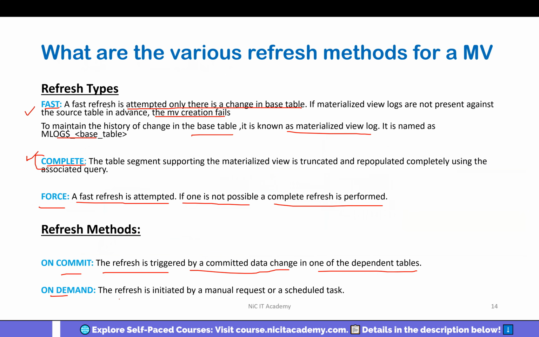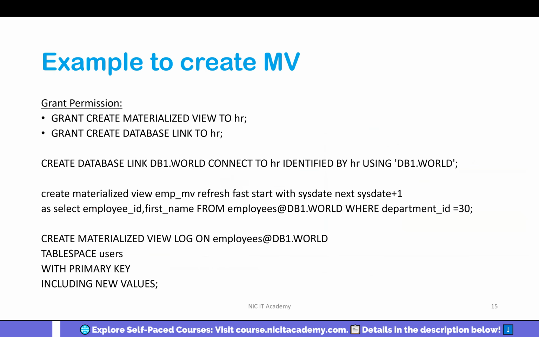On demand refresh: a refresh is initiated by a manual request. It's like a scheduler we will use. Normally we'll go for a scheduled refresh in materialized view. We do have a separate PL/SQL package, so that will be scheduled. It will automatically run at some frequency of timing. It will always refresh from the base table, go for post refresh, and refresh the data.